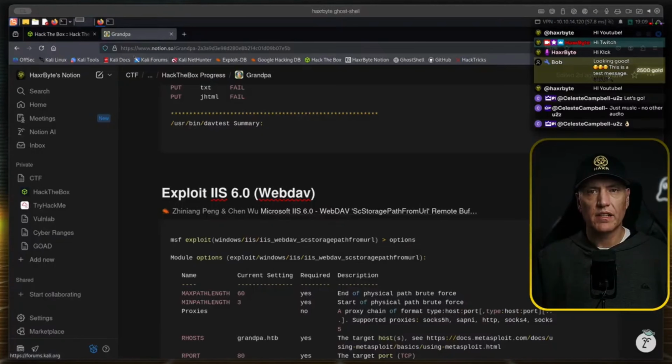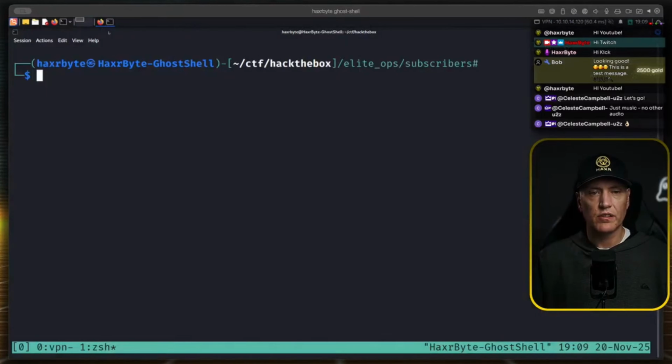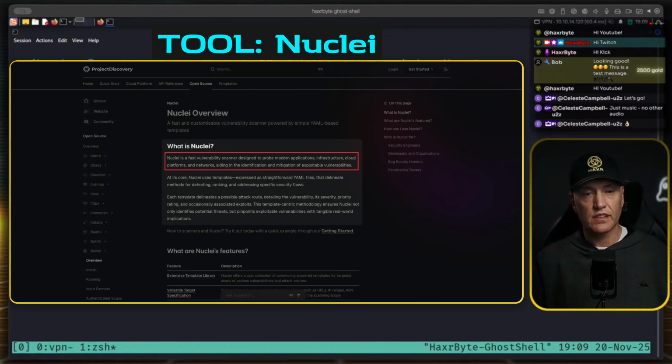There was an obvious step that I did miss that I wanted to just show you because I think it's quite valuable if you want to get better at CTFs or if you want to get into pen testing as a career. This tool is very nice, and the tool I'm talking about is Nuclei.